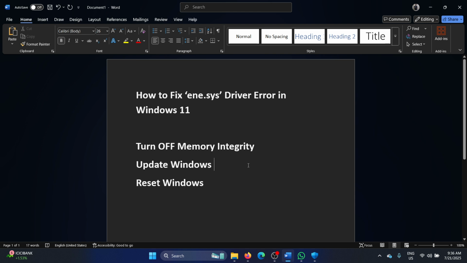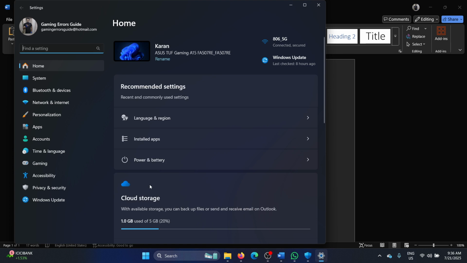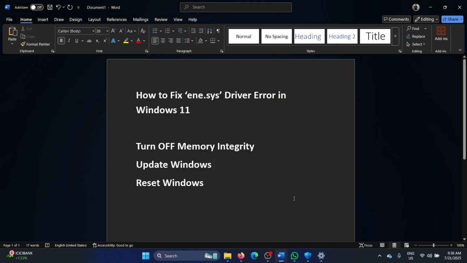The next solution is to update Windows. So right click on the start button and select settings from the menu. Go to the Windows Update tab on the list on the left hand side and click on check for updates in the right pane.